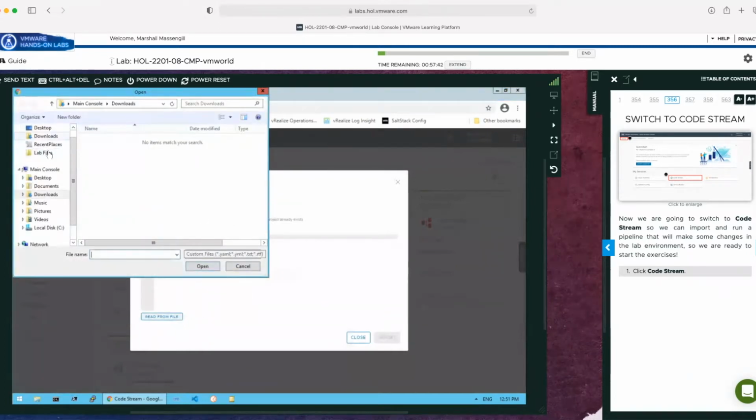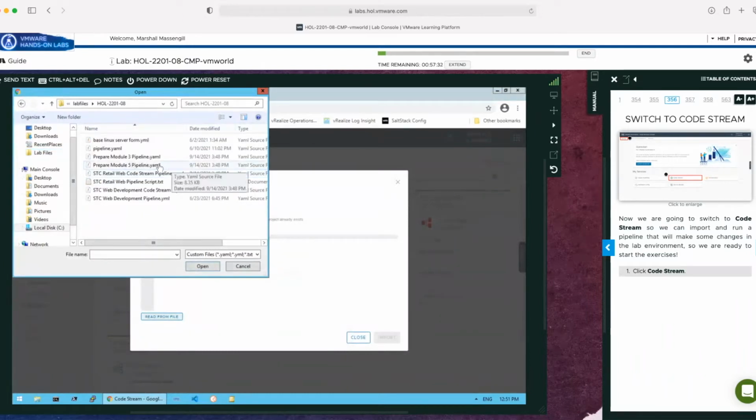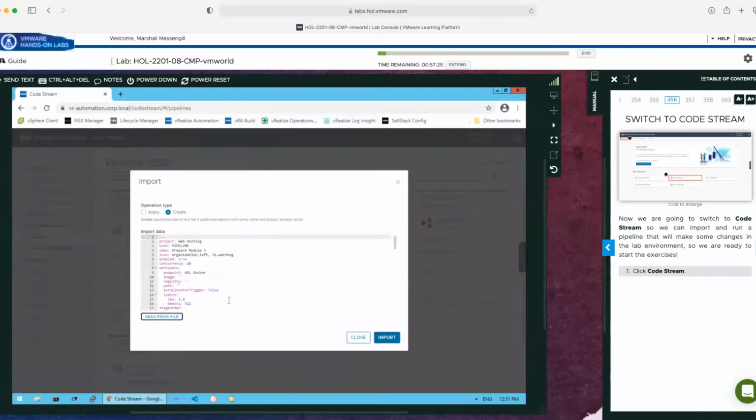And then on the left-hand side in the Explorer window that pops up, we're going to click on lab files. We're going to go to this lab, HOL-2201-08, and open it up. And then we're going to click on prepare module 5 pipeline.yaml, YAML. So we're going to open that up. We're going to see a pipeline that gets imported into the window here. We'll click the import button.